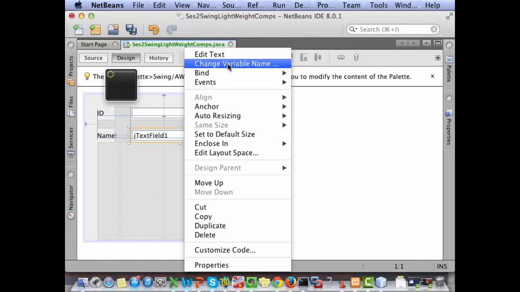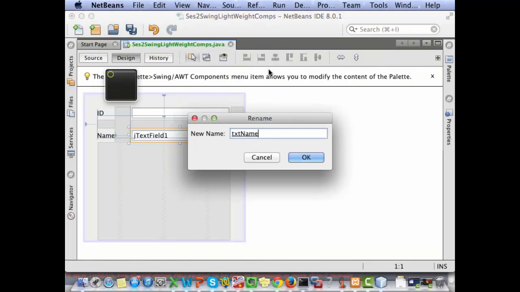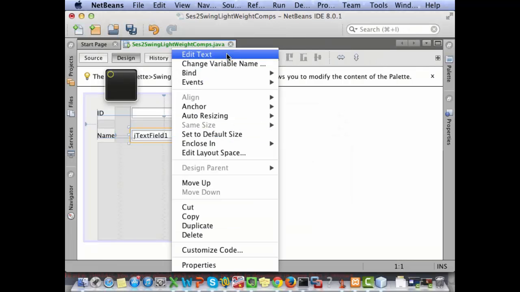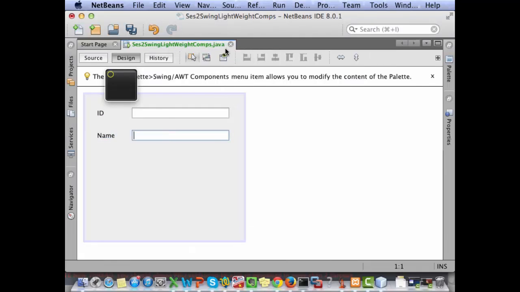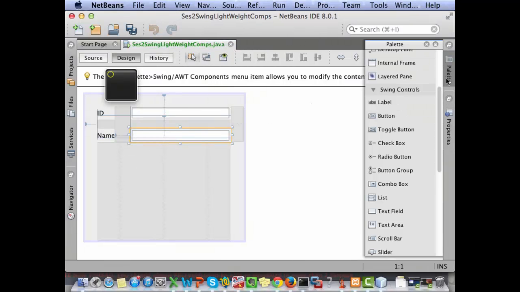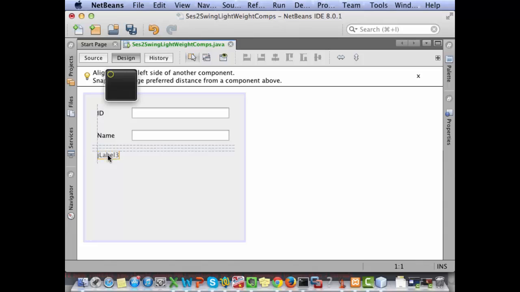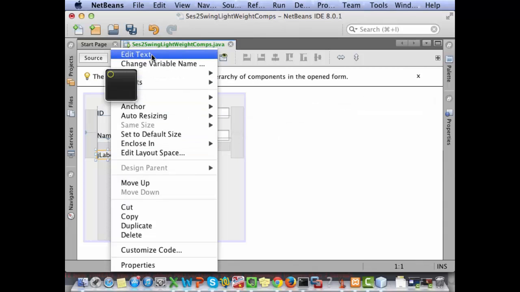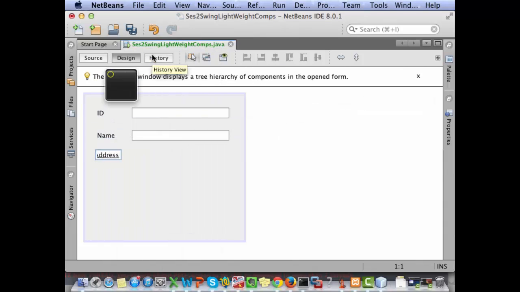Right click on this one and change it into txt name. Okay, right click, edit text, delete. We're going to quickly design this form like last time. Then we're going to have another field which is a label. Right click on this one, it's going to be address.